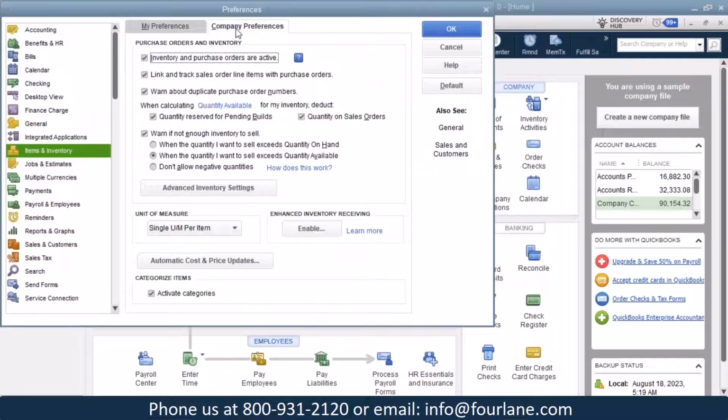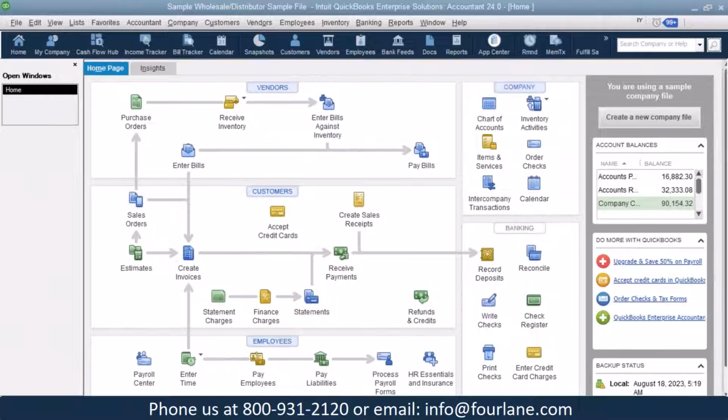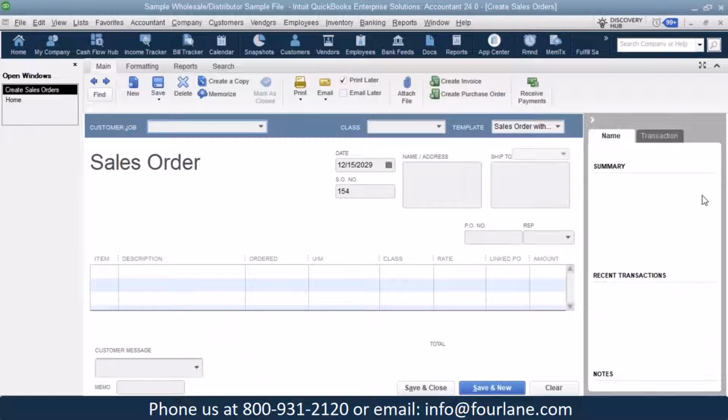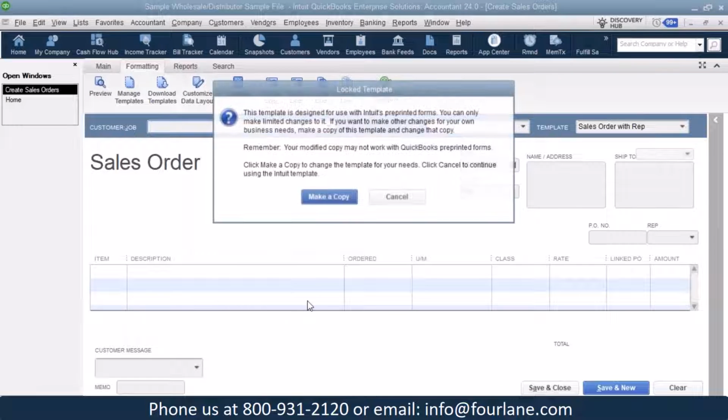When we come down into our items, it is this little checkbox here in your company preferences that you want to link and track sales order line items with purchase orders. Okay, so now that I have it set up, when I come in to my sales order, I have a new column, the linked PO column. This is part of your data layout.